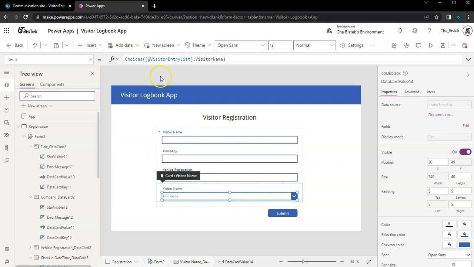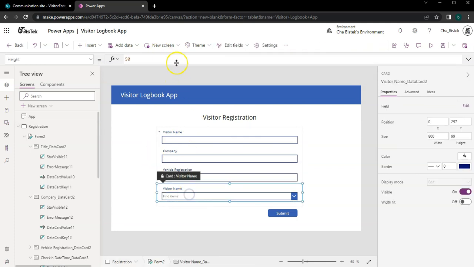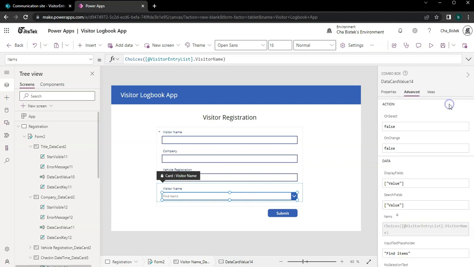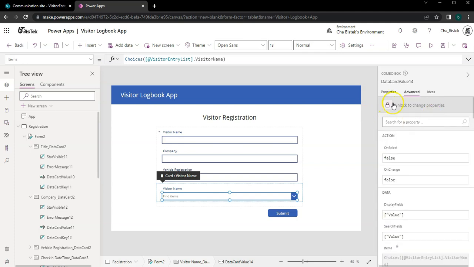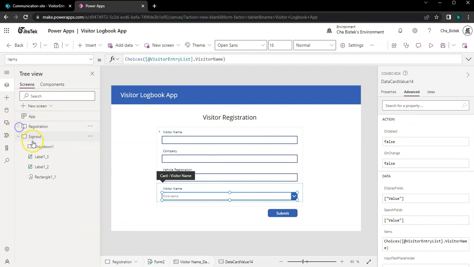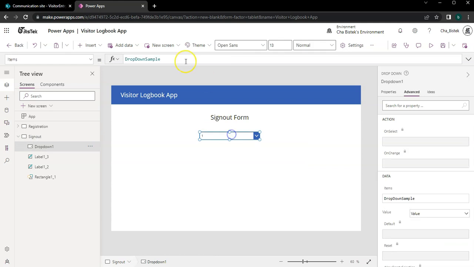Choices. So if you cannot click this one, just go to advanced or here. You see there's a padlock. Click that one. Okay, still not unlocked. So just click that one so it's now unlocked. So you can copy the code. And then we go to our sign out form. Here. This is the items.